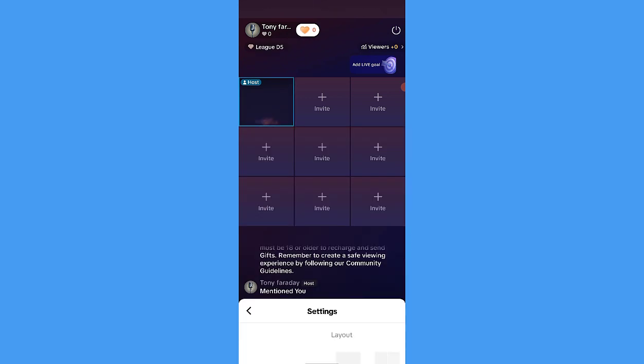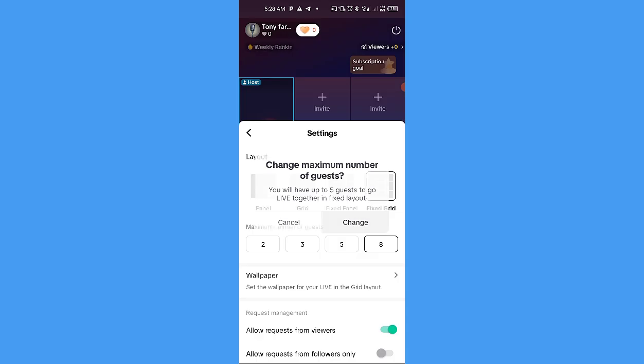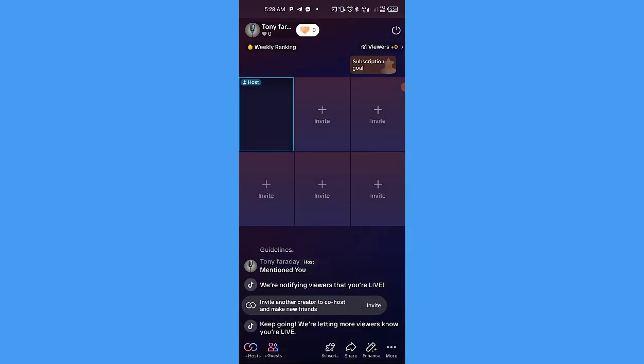Okay, let me take it back to 5 so that you see how to get 6 people. Okay, now, so I changed it. It's already on layout. So what I did is I chose the number 5 there, so that 1 box is for the host and the 5 boxes are for my guests, which is a total of 6. So guys, that is it on how to go live.